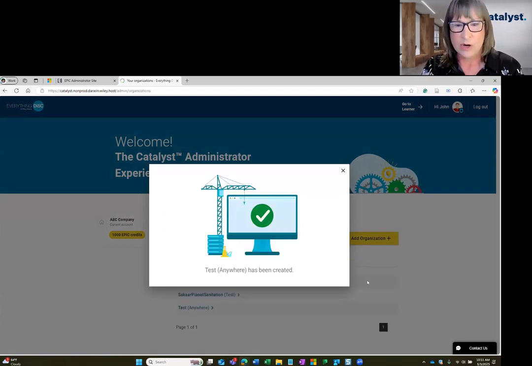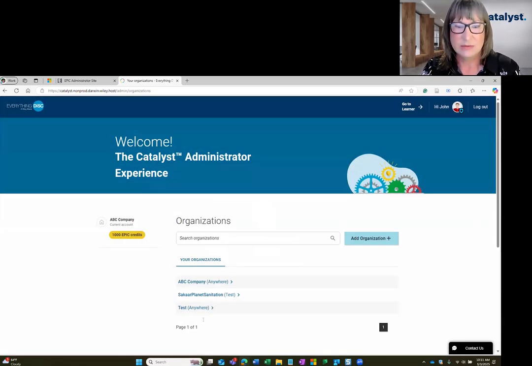And then just click Add Organization, and it creates it. Okay. Now, why do you want to create organizations from this page? What does it do for you? Well, I already explained that organizations allow you to segment your learners into who they can see.